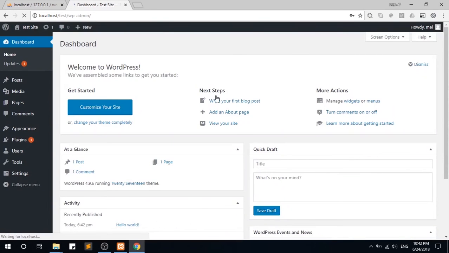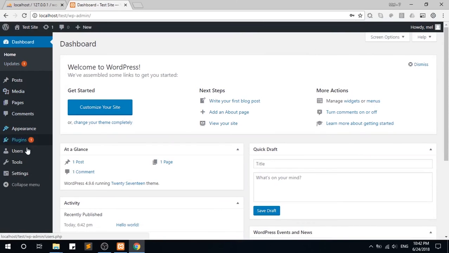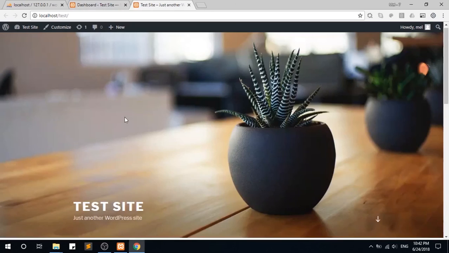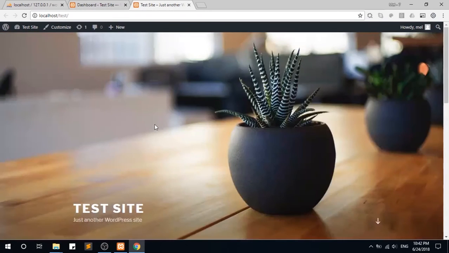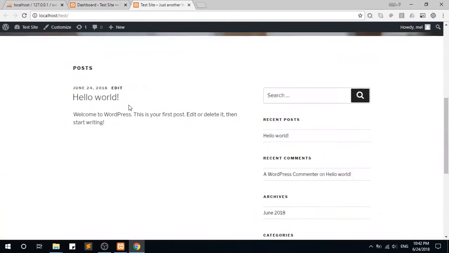Here, this is the WordPress dashboard. You can see plugins, and you can see the website when you hover over here and click visit website. Click visit website, and see, this is the front end of WordPress. WordPress automatically activated the default theme. I believe this is 2017. Yes.